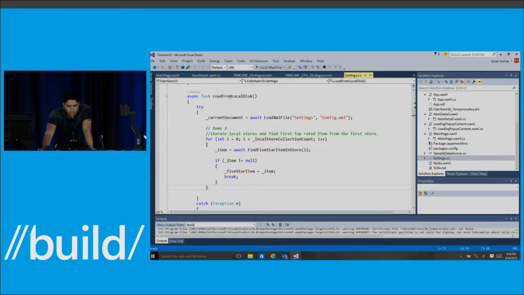OK, so it looks like you're trying to load something from the disk. That's good. So you load the XML file from the disk, and you're trying to iterate through your local store collection. And your comment here says, iterate local store and find the first top-rated item from the first store. Awesome. So you're going to pull the first store, you're finding the top-rated item from your first store, if the item is valid, you're setting it to your return value, and then you're breaking out. So that seems, wait, am I looking at the right one?